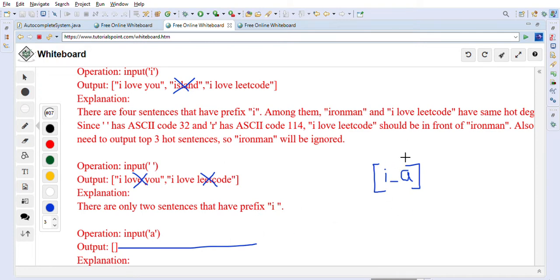One thing you have to understand here is that the character the user is typing gets appended to the previously inserted character, right? So now it became I space and A. The search string becomes I space and A as the user keeps typing.